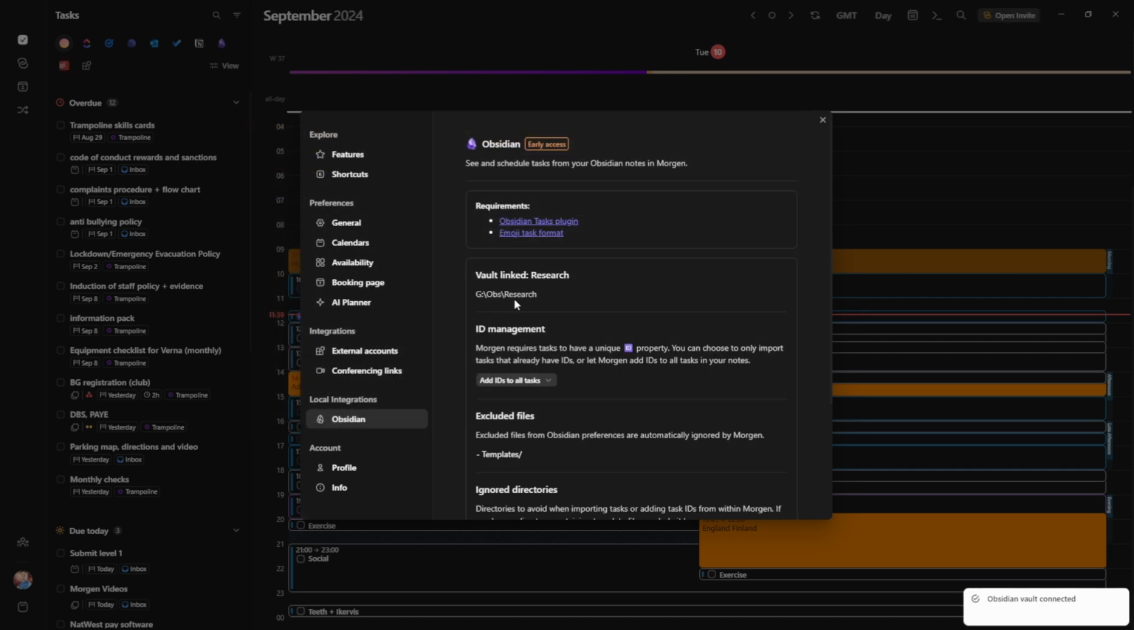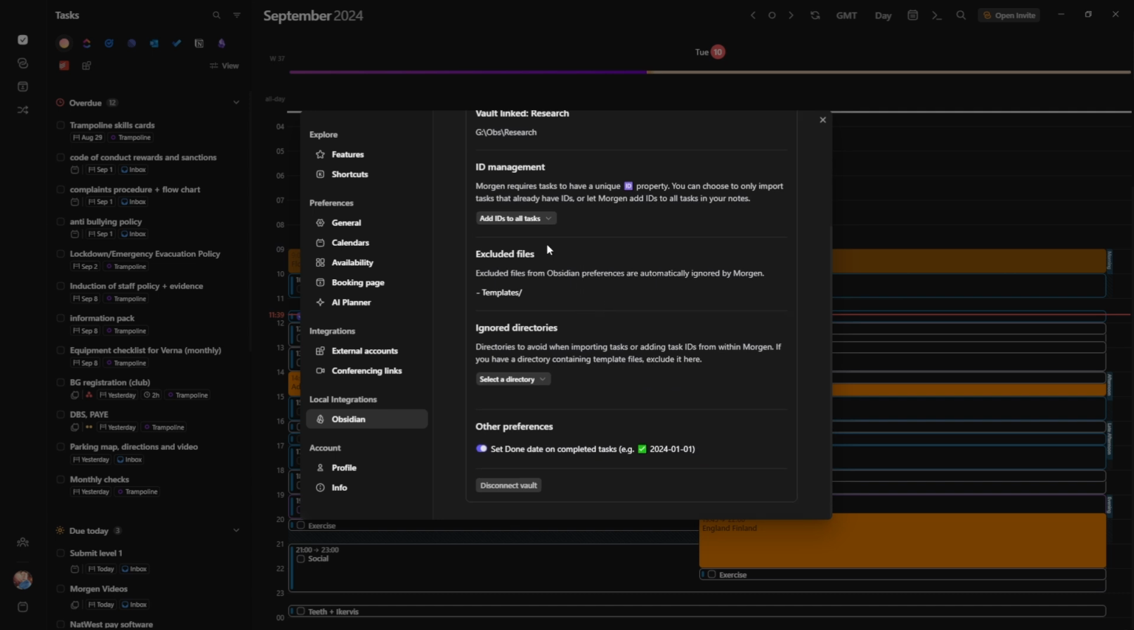And now I've got the research folder, so my main vault in here, that's all there. You can see it's got excluded files because that's in my Obsidian preferences already, and I don't want to add any ignored folders either. Set due date is done, and here we go.